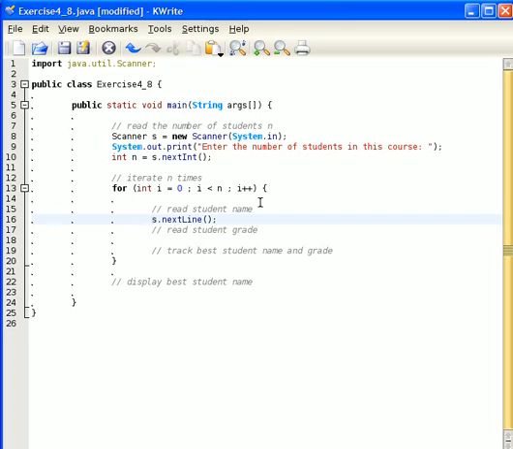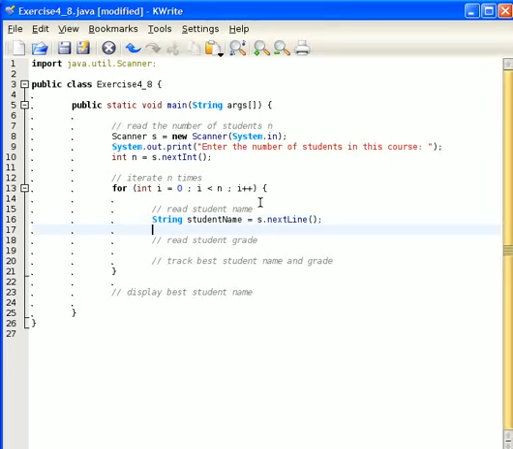How do I read a line of text? I call the nextLine method of my scanner. Where do I store it? Well, I need a temporary string here to store just the student name. I don't assign that to a best student name variable yet because I don't know if this is going to be the best student.